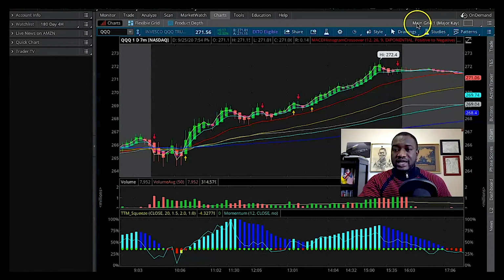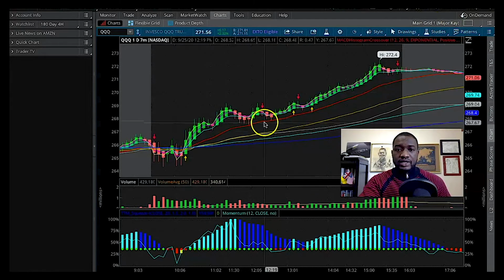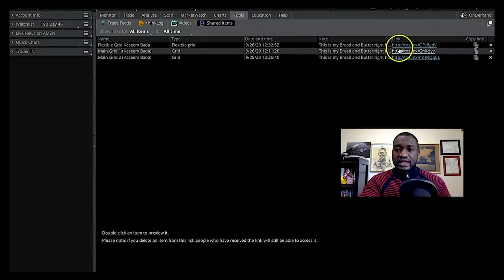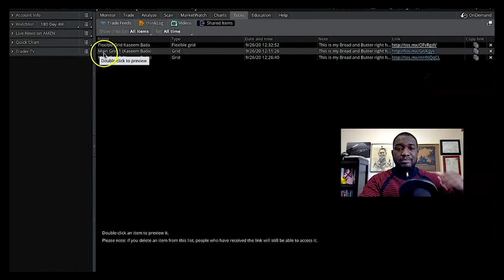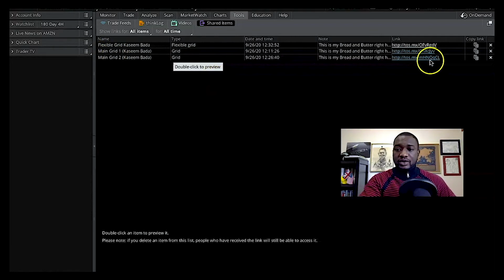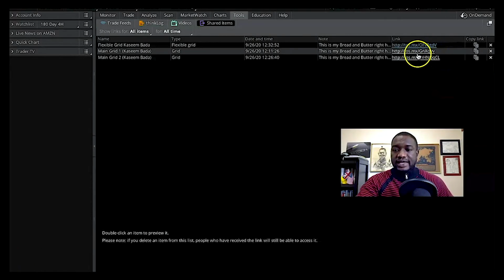What I did was I saved this old grid, and I have the link here. I will have it in the description. So if you go in the description and you copy the one that says main grid, you copy the link, which would be this one right here.